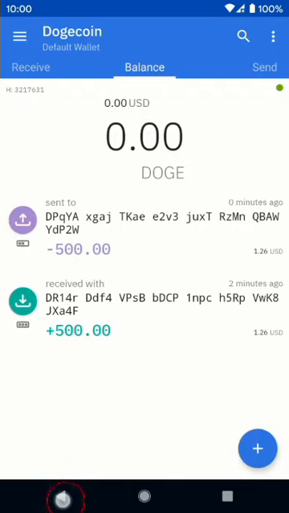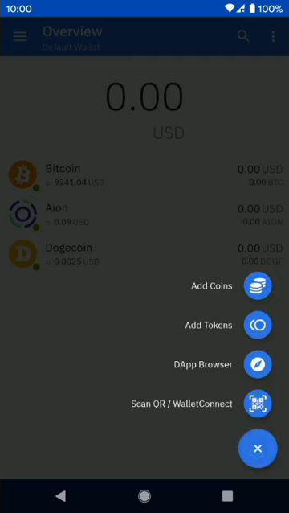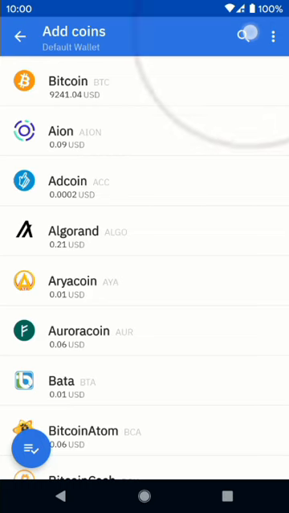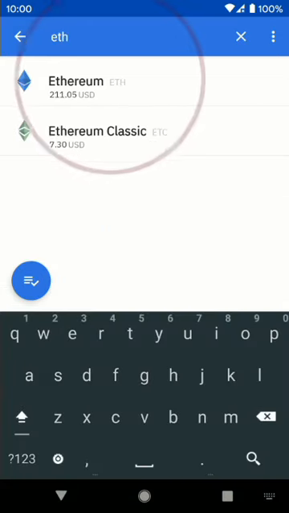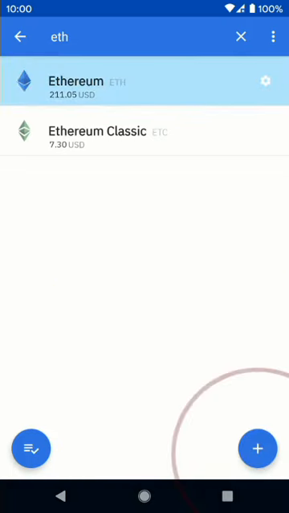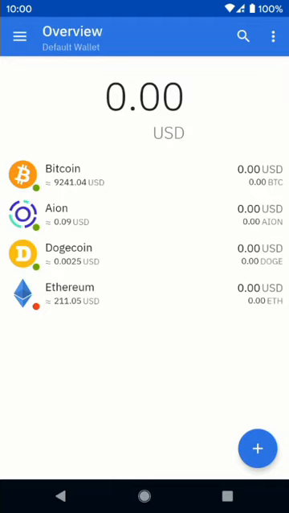From the overview, you can always add more coins if needed. Press the plus button and then add coins. Select any coins you want to add and confirm again with the plus button, like before. The coins will be added to your overview and you can start using them immediately.